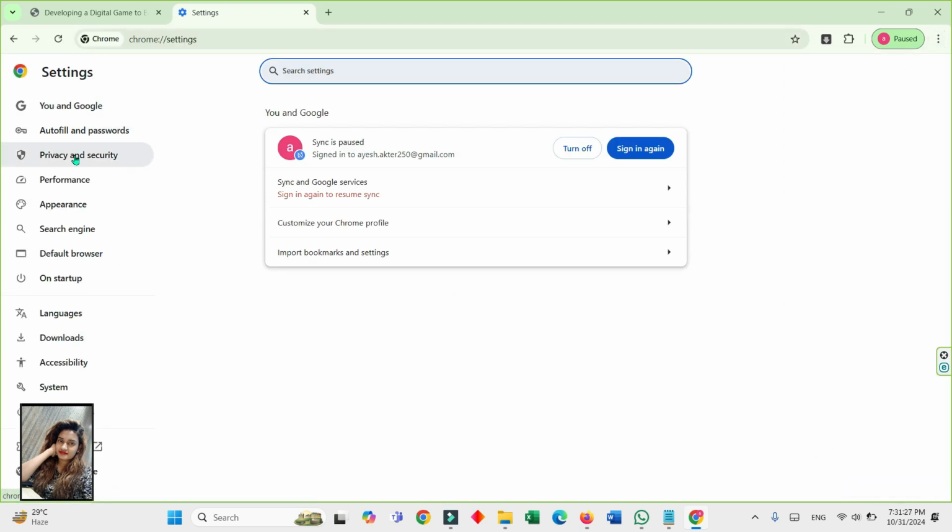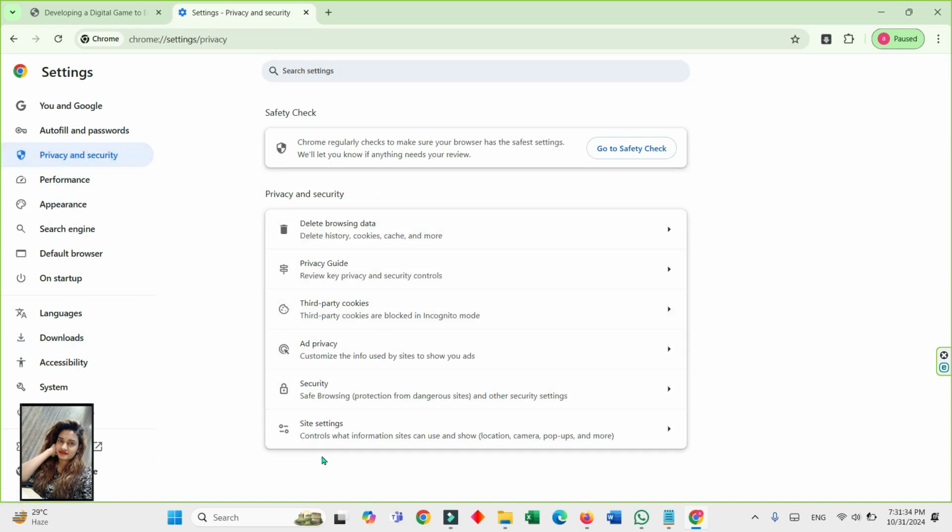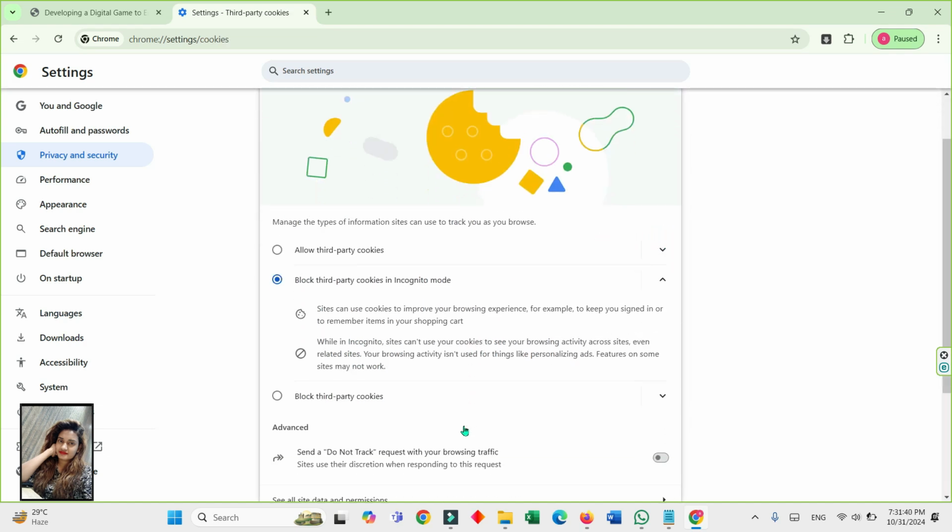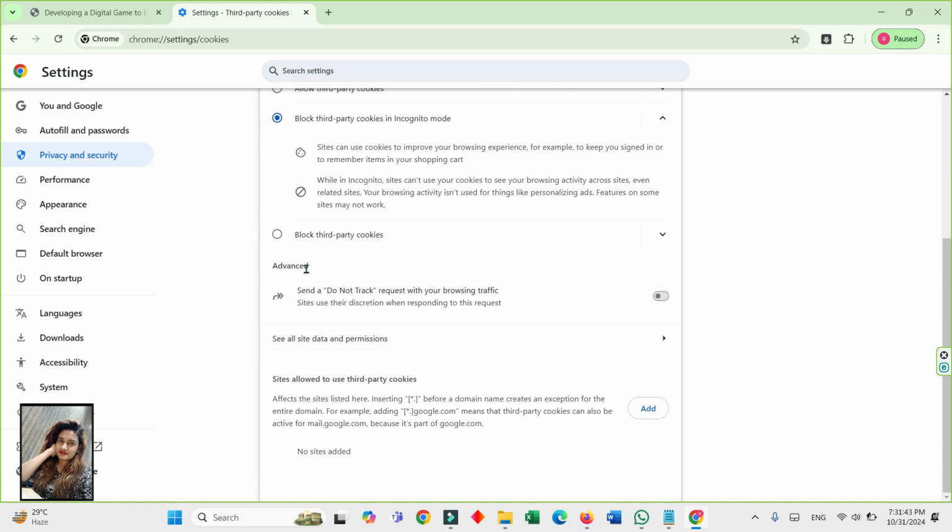On the front page we will get lots of modules. In the Privacy and security module we will click, and we will go to Third-party cookies. So click here, and scrolling below, here is the advanced option. Send a "Do Not Track" request with your browsing traffic. Sites use their discretion when responding to this request. So it is off. Now I want to turn this on.